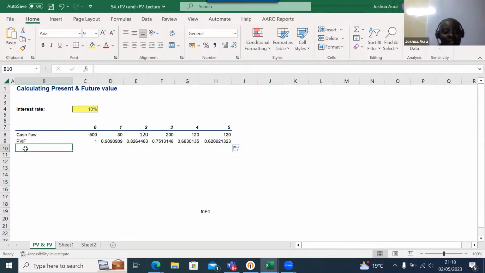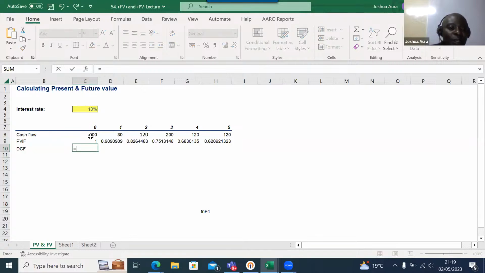Now, after that, ladies and gentlemen, give me what we call the DCFs, the discounted cash flows. So how do I get discounted cash flows? Say equals, you pick this one, times 1, then press Control Enter. And then your work.